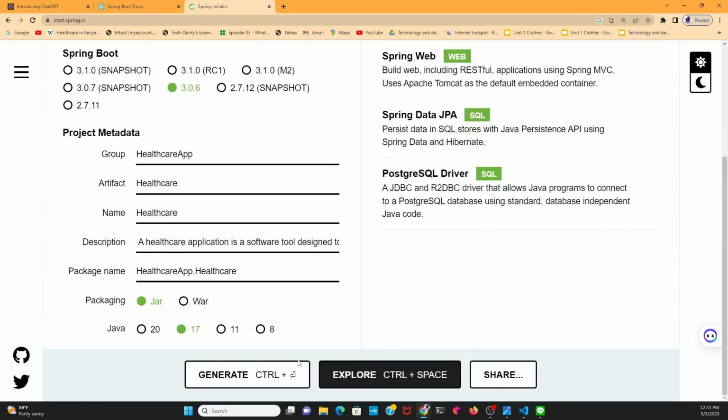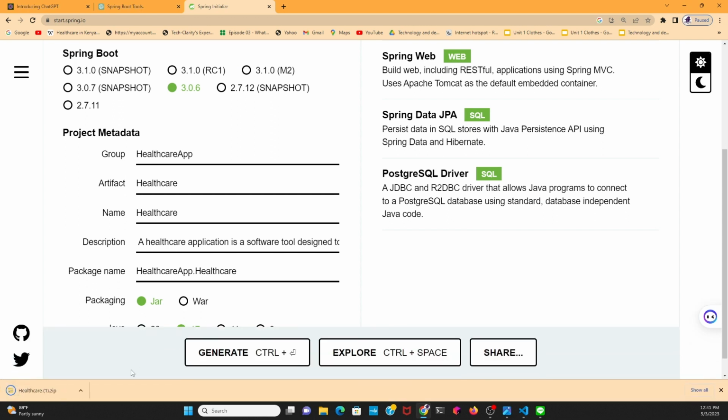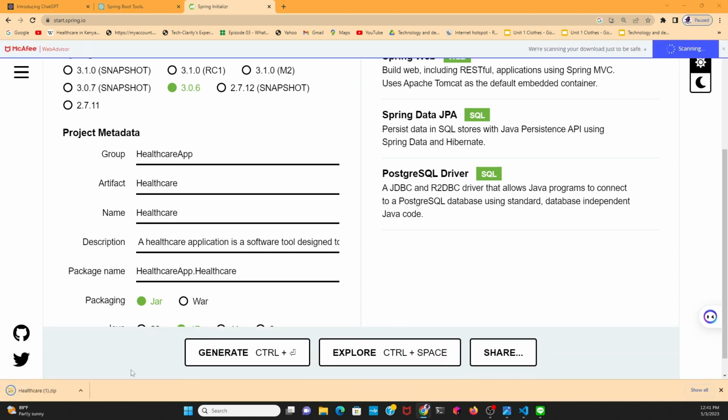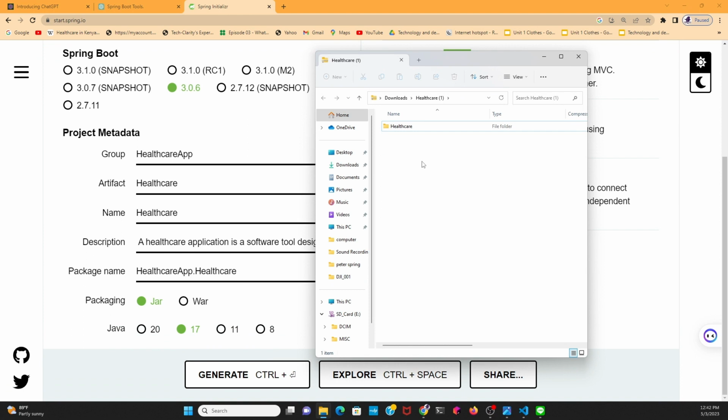So what I'm going to do is click on generate to be able to generate my project inside my desktop on my computer. I'll click here and then I'll say always open the file. So we have this file here, and we need to extract the file.